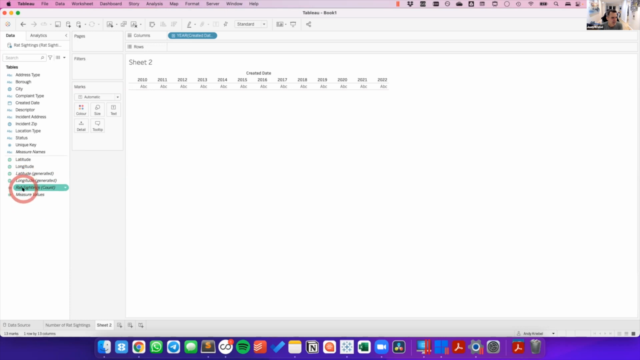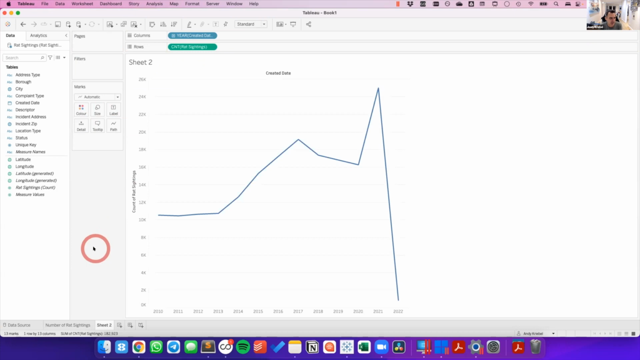Let's drag the rat sightings count field onto the rows. And now we have a line chart. So Tableau gives us a line chart automatically because it's time series data. However, notice how 2022 is a big drop. That's because the data only goes through a certain part of the year. So I don't really want to keep 2022.